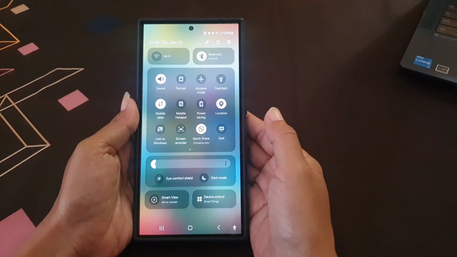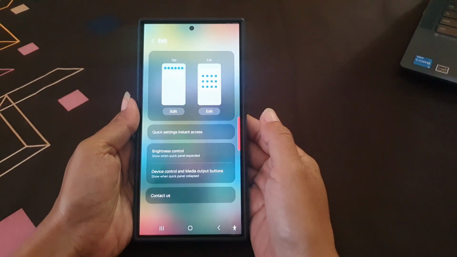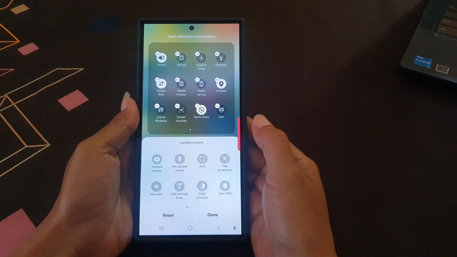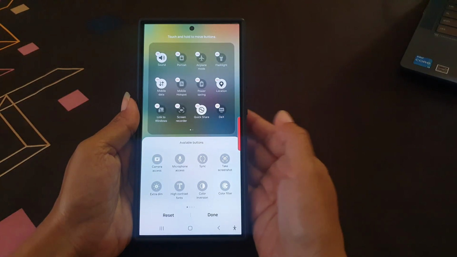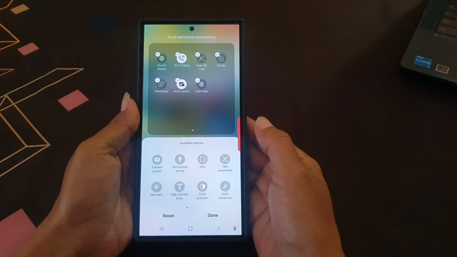Tap the pencil icon at the top right, and then tap edit button below the full quick panel thumbnail. Under available button section, tap color filter to add it to your quick panel. Tap done button to save the change.